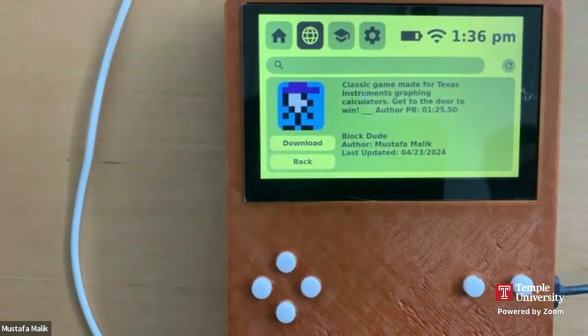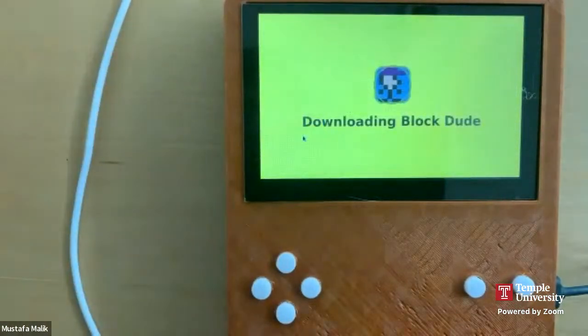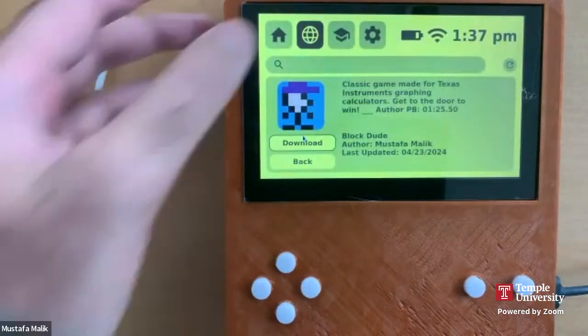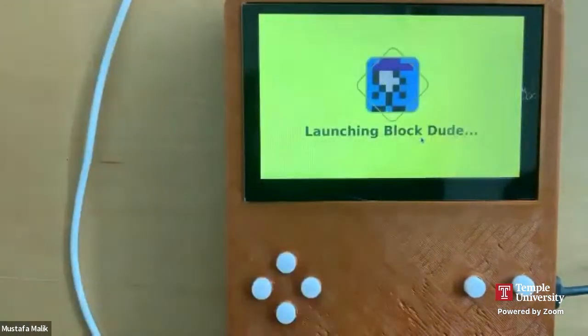We have Block Dude made by myself. Very nice. Sort of description: classic game made for Texas Instruments graphing calculator. Get to the door to win. You know, that sounds great. Let's try to download it and see if we can play it. Wow, beautiful download screen. Go back to the home page and let's just run it and see what happens.